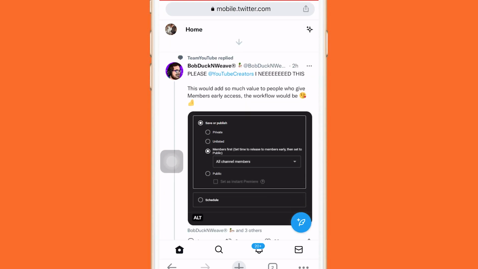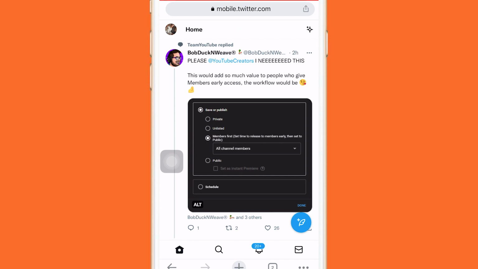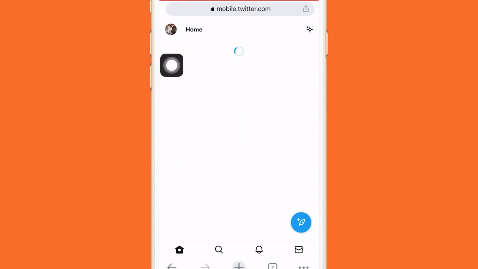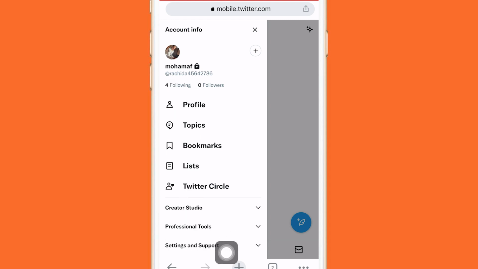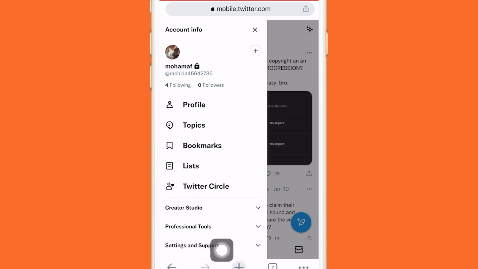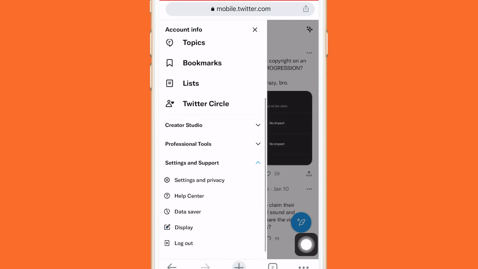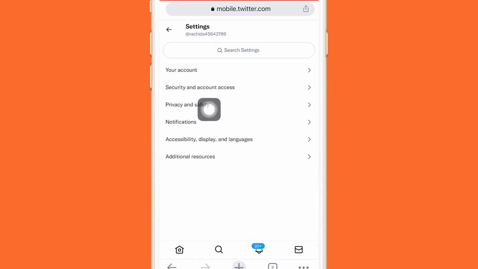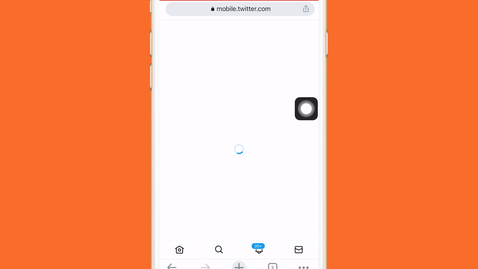Now, after you log in, guys, into your account using the web version, like I said, not the app, you want to click in the top left. You will see the profile picture. Click on it, and then you want to click on settings and support at the very bottom left. Now scroll down a little bit and click on settings and privacy. Now after that, guys, you want to click on privacy and safety.